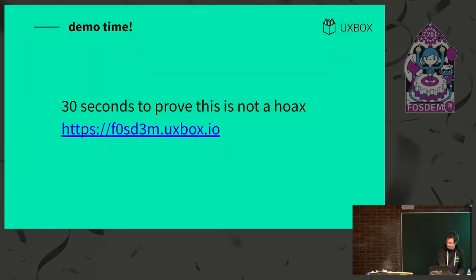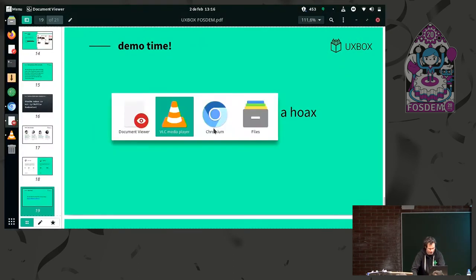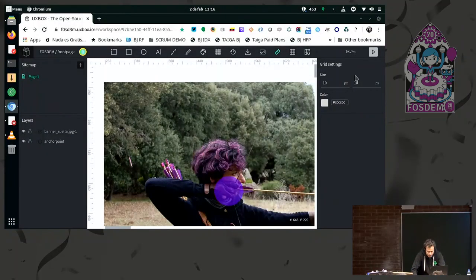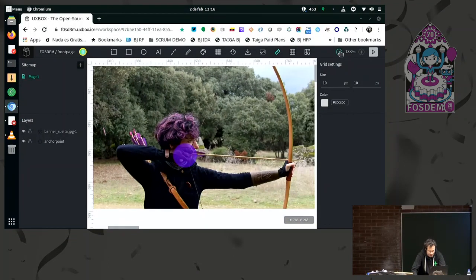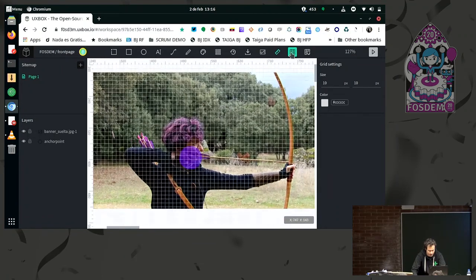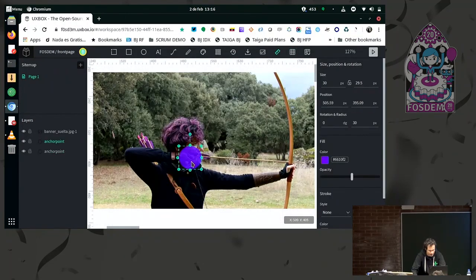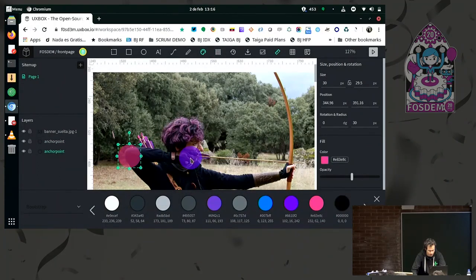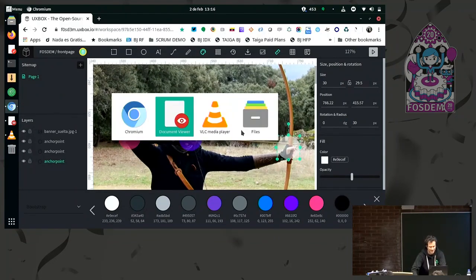So, demo time. 30 seconds. What I'm going to do is, this is just a project that I have here. So you see FOSDEM, UX, etc. When I'm just padding, grid, I can just do this and perhaps use the whatever. This is for an article I'm writing on proper anchor for archery. That's it, 30 seconds.